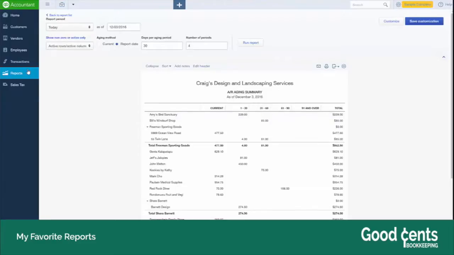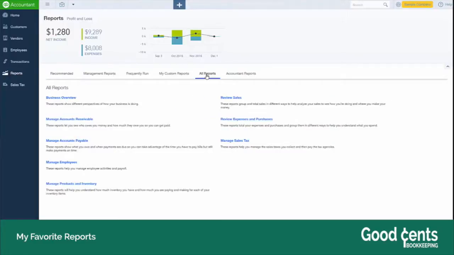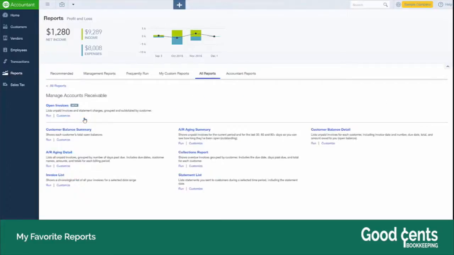But most of the businesses that I work with, the report that is most helpful to them when tracking their accounts receivable can be found by navigating to the All Reports menu, Manage Accounts Receivable, and then the Customer Balance Detail Report.